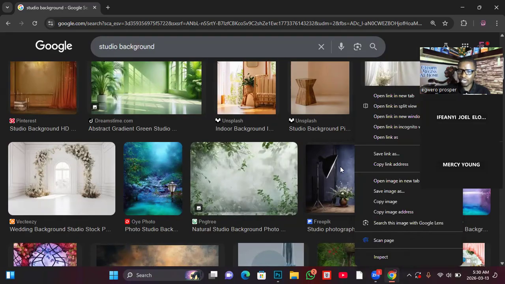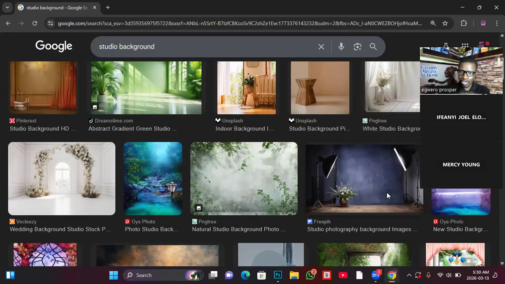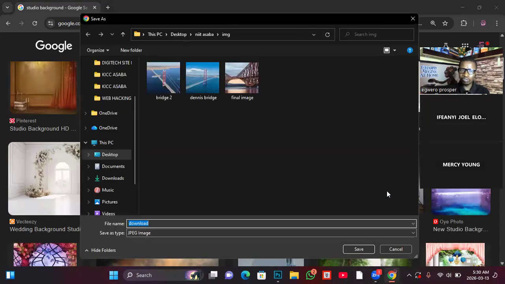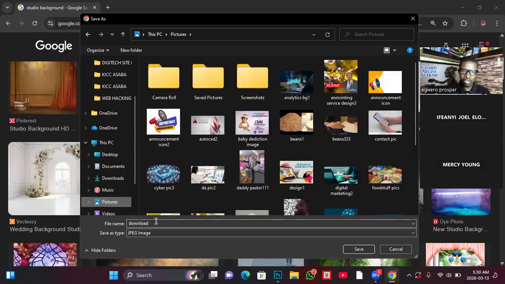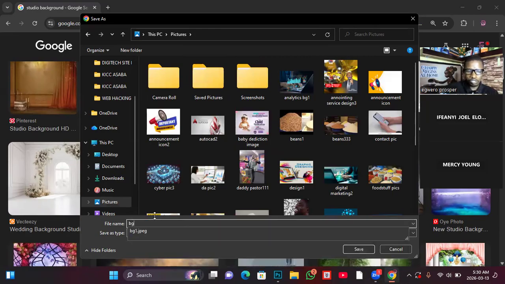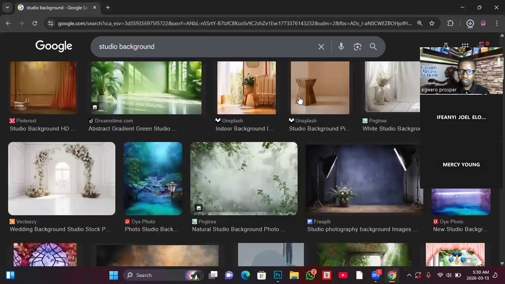So if I select Save As, you right click on that picture, and then you select what? Save As. You right click on it and select Save As. It automatically took us to a folder, but I want it to be in Pictures. Then I will save it as BG, just take note of the name, BG33. Right? So with this, I have saved a background.